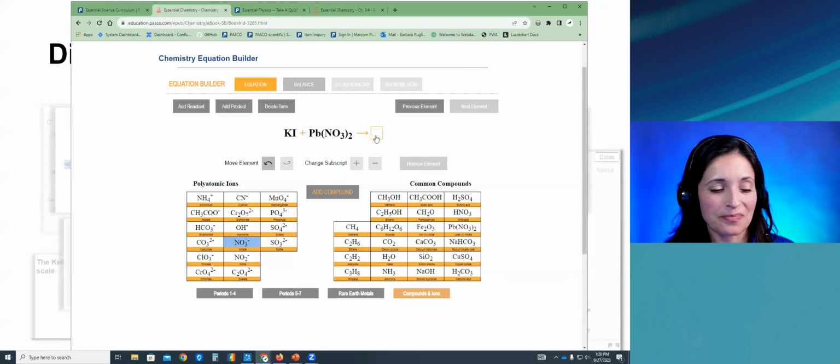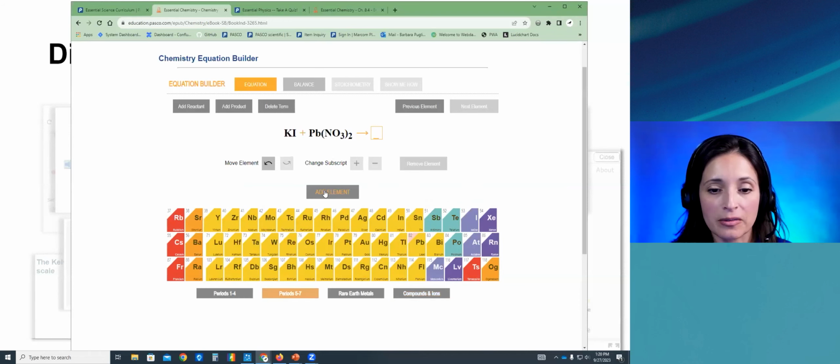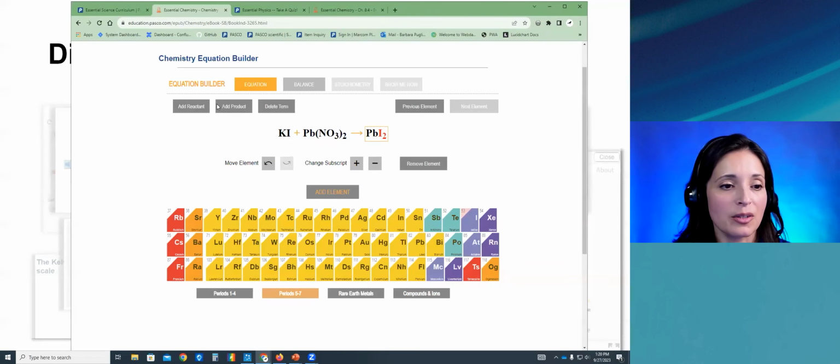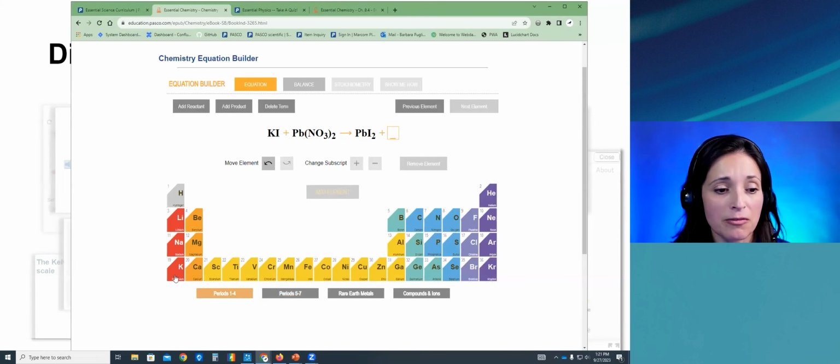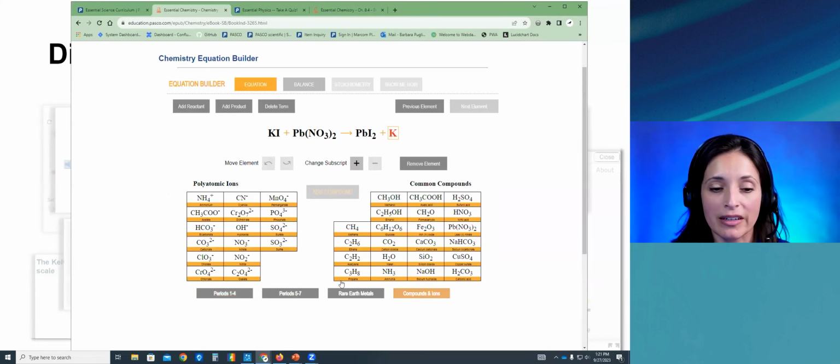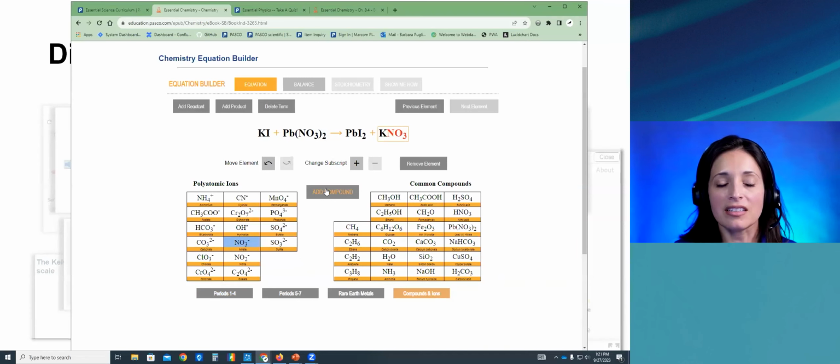Now we're ready for products. So lead iodide. They do the crisscross, they get that. Let's add another product, and that'll be potassium nitrate. You go back to periods 1 to 4 for potassium and my ion nitrate. Great, that's my reaction. Now I'm ready to balance it.